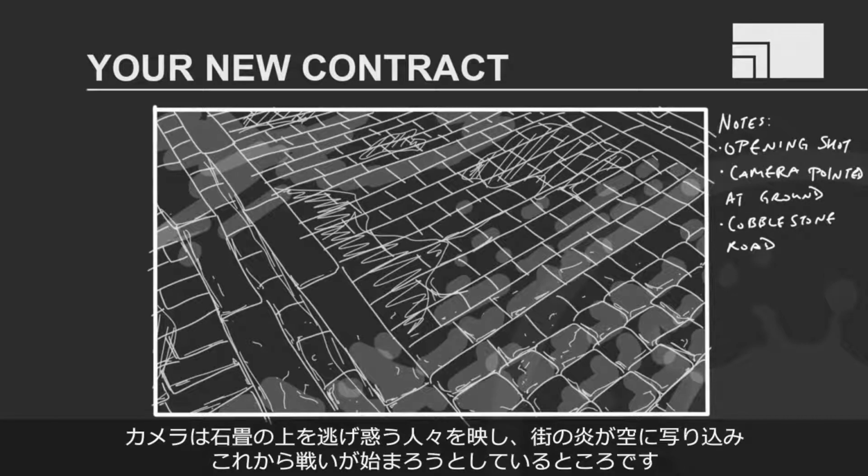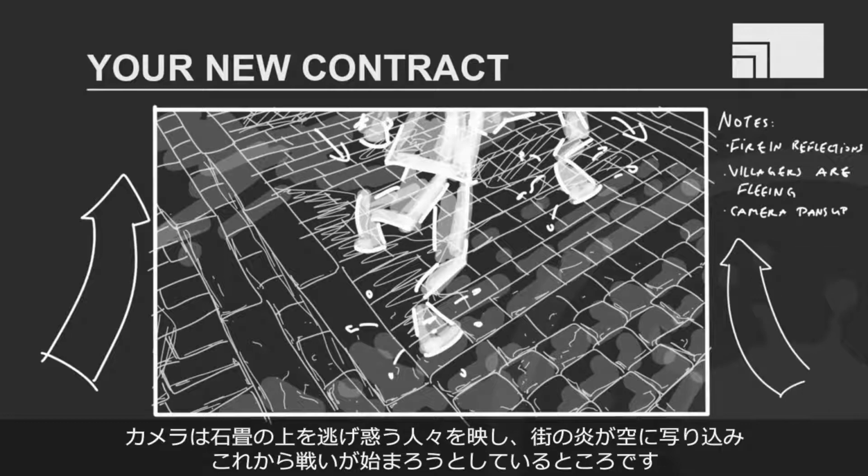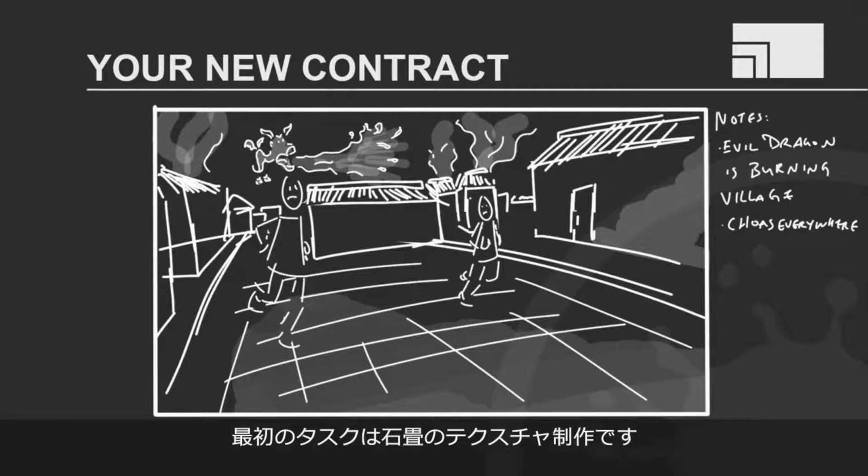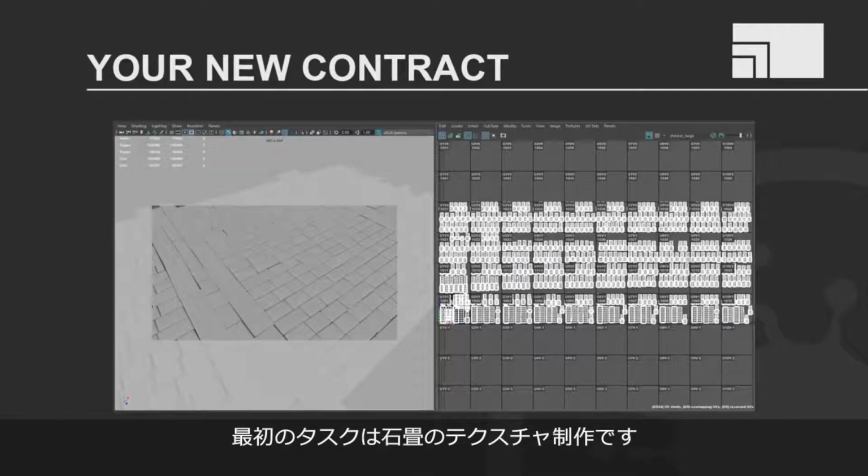The camera is looking down at this cobblestone road. There are people running past the camera, splashing in puddles. Fire is reflecting in the sky. The camera pans up to see this battle of epic proportions just beyond the buildings of the town. So your first task is to paint those cobblestones right at the head of the shot. Maybe not the most interesting thing, but you gotta start somewhere.